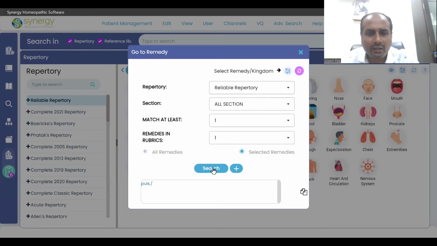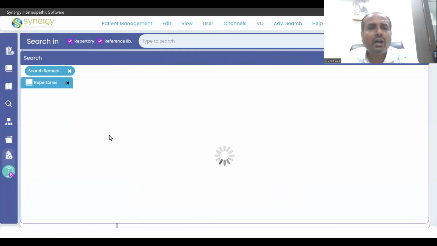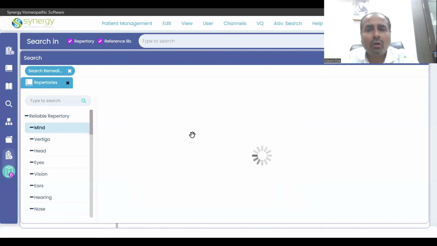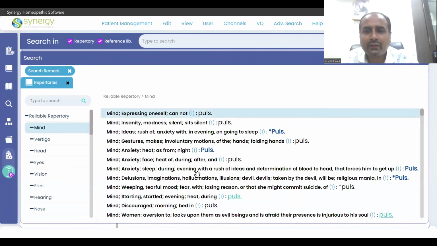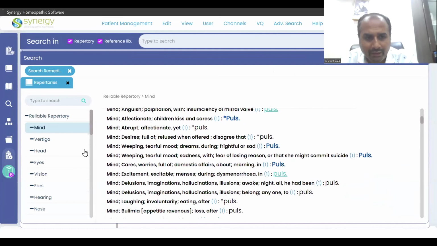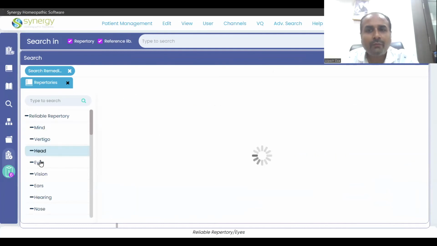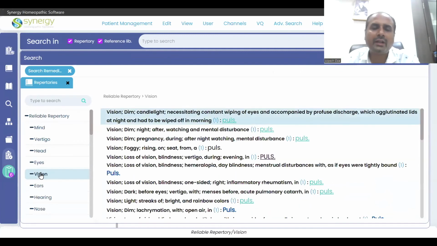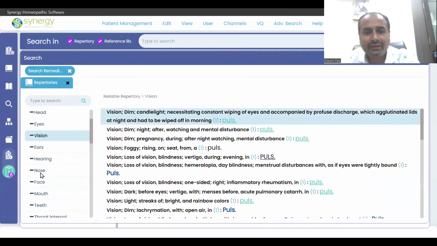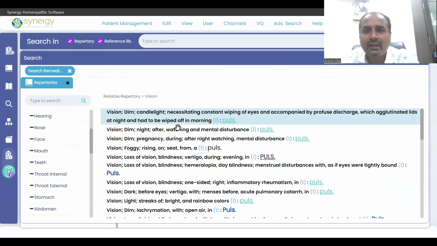So once I click search, I get the result of single remedy rubrics of pulsatilla from the mind, from the vertigo, from the head, from the eyes, from the vision, and so on and so forth. So in this way, you can go very easily to the single remedy rubrics. So let me show you again, if at all anyone has missed.